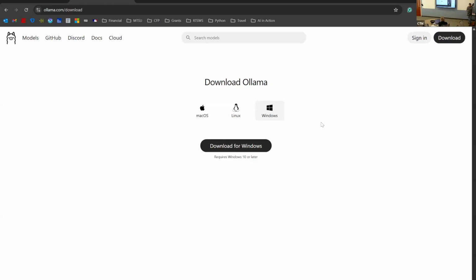Now, I already have downloaded it and installed it. I'm not going to install it again, but it's not complicated. You just run the file that went to your downloads folder, click on that executable file, and then you will be running Ollama. All right. So that's how you can get Ollama on your own system.